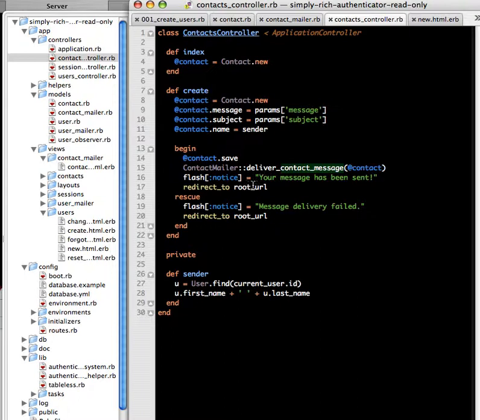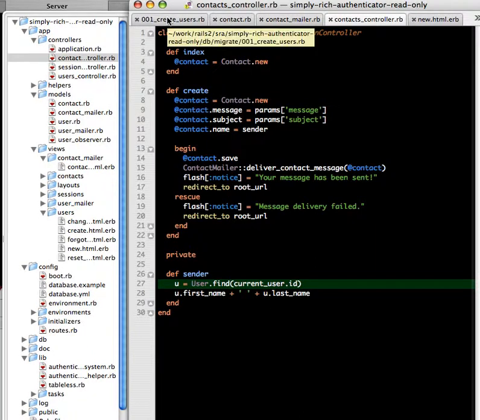Okay. And then root URL is the homepage. It's defined in the routes.rb. Map.root is defined there, so we have root URL available for us. Sender is nothing but just in the session we already know who is logged in, and we get their first name and last name. So we know who sent the message.